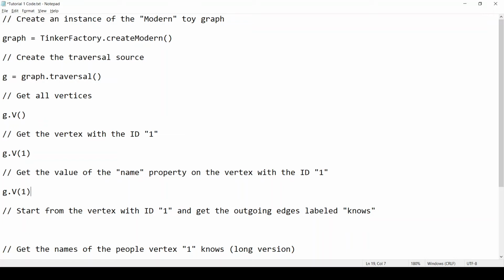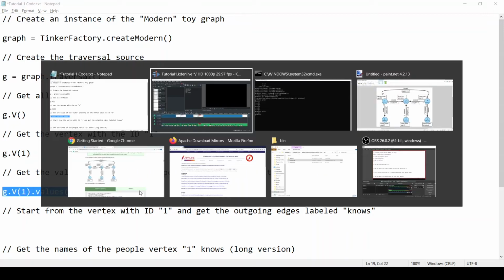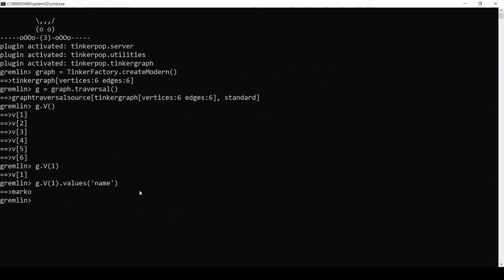So to get that, I will say dot values. And the values function takes a string argument, which is the name of the property. And the name of the property here is name. So g.V(1) to get the vertex with ID 1, dot values('name') to get the value of the name property. Let's try this in the Gremlin console, see if it works.